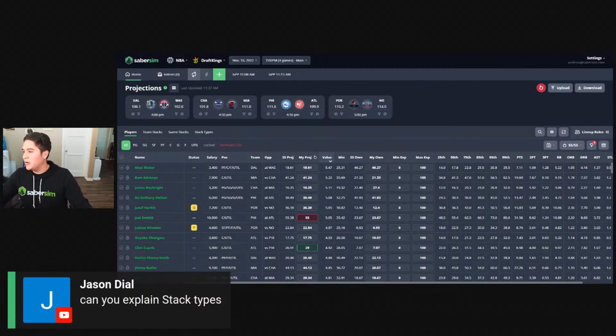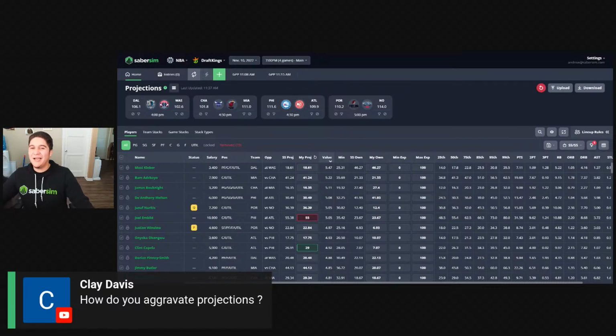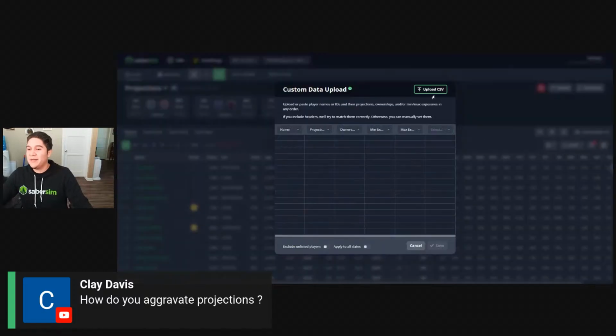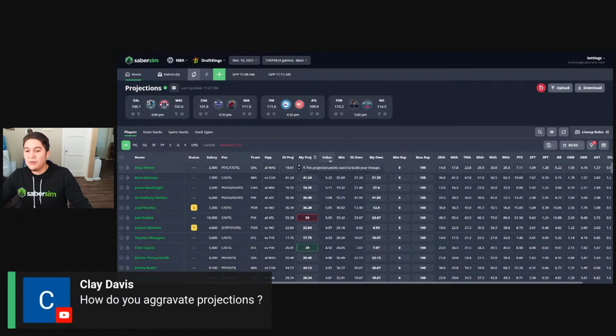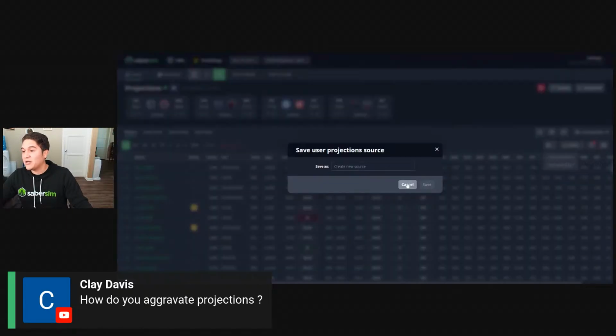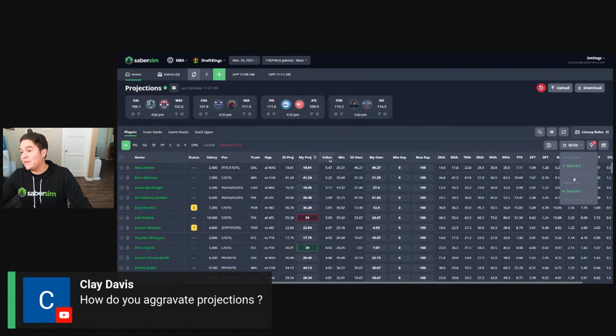All right. Clay said, how do you aggregate projections? I just demoed it and hope you caught it. Whether you want to upload a CSV or just upload the individual columns, you hit save. Those projections go into this My Projection column. Once they're in there, you hit save, you can name them like we just talked about, and then you can do an average. You'll get the other source, then you'll get an average option. That is how you aggregate projections.